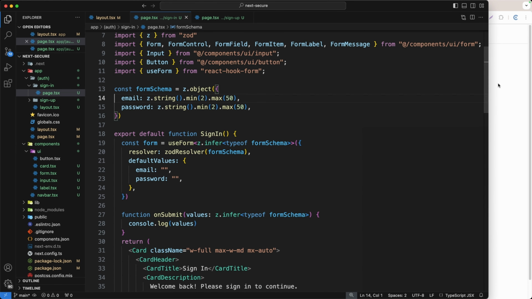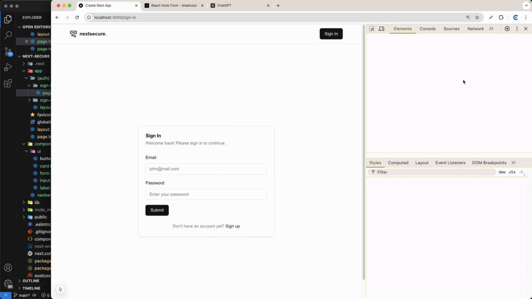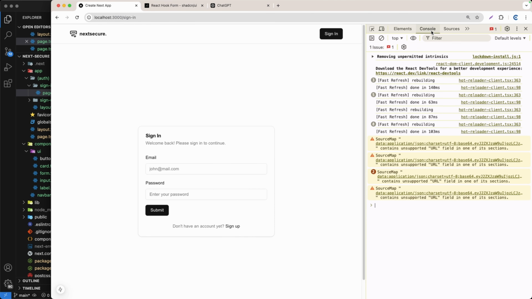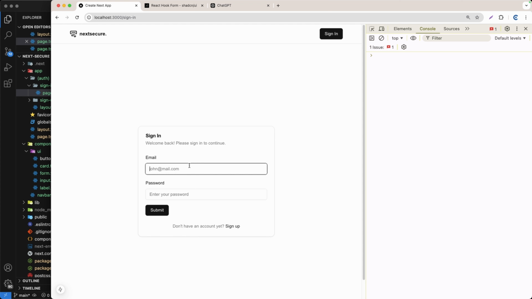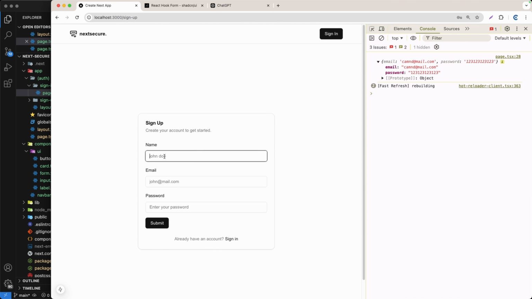Save, and then now let's try to see on the console after we click submit if there's a value on the console or not. So let's try to see chan@mail.com, and I'm gonna say random password, submit, and as you can see, we get the value. Great. I'm gonna copy the email, go back to sign up, and for the name here, I'm gonna say Chan, and then for the email, put the email and password, just random password, submit, and as you can see, we get the value. Okay, so that means our form is worked correctly.